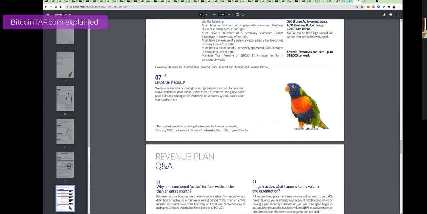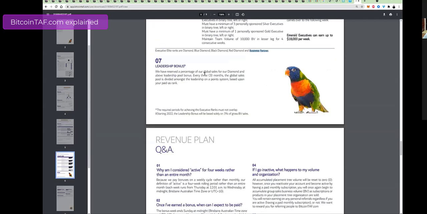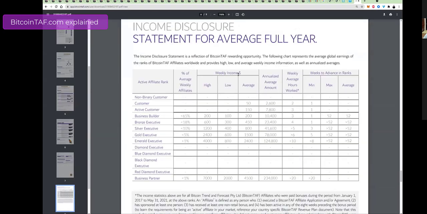The next ranks here are executive elite, diamond, blue diamond. And these are extra ranks that we created. And then your top rank here will be business partner. And there's also going to be a 3% of the gross BV sales that we split up amongst people that are in the leadership bonus. Few Q&As, and then yeah, very important is an income disclosure.